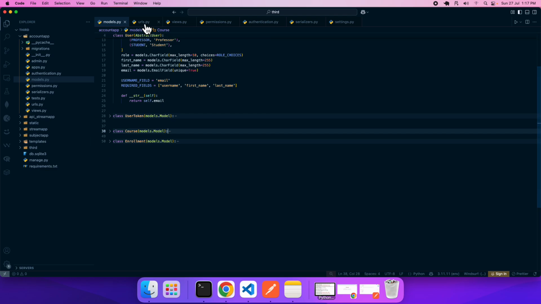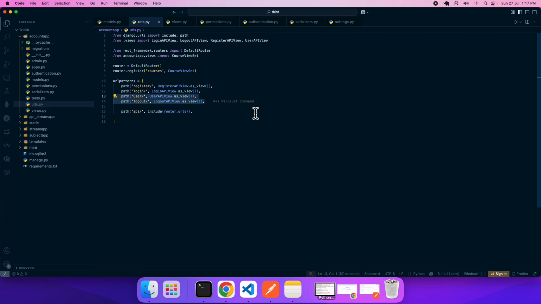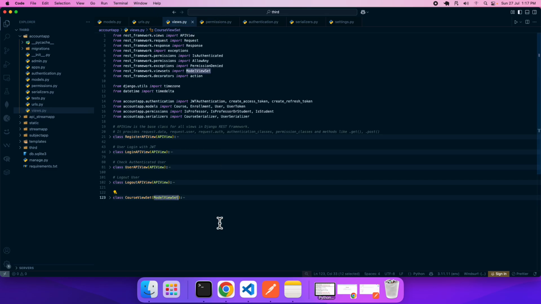Now let's come to my urls.py. How do you access the URL? Well, for that reason, let me take you to my views.py first, then it will be easy for you to understand. I'm going to make use of ModelViewSet.